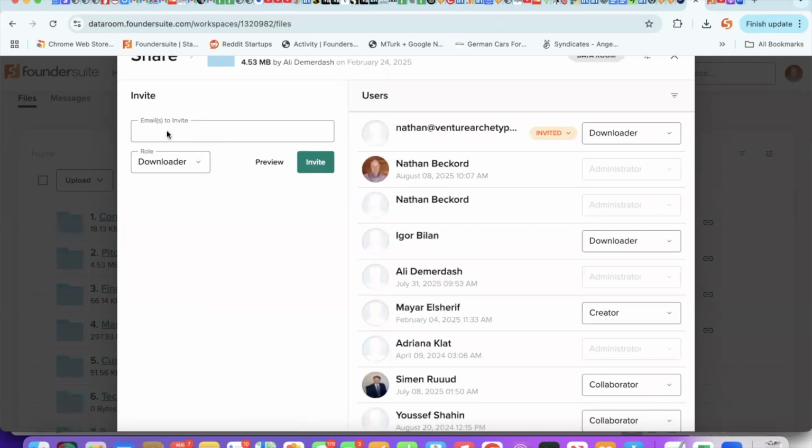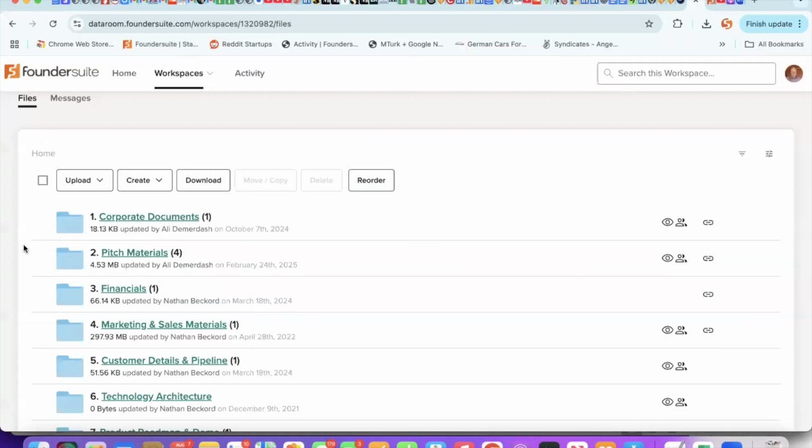And you would enter their email, and you can designate what they can do. View only, view plus print plus download. Those are typically the main choices there. You probably would not do creator or collaborator. So you can kind of designate what they're allowed to do with your materials. And there's some analytics around that. So when an investor comes in and views your materials or downloads them, you'll get a daily digest of that.